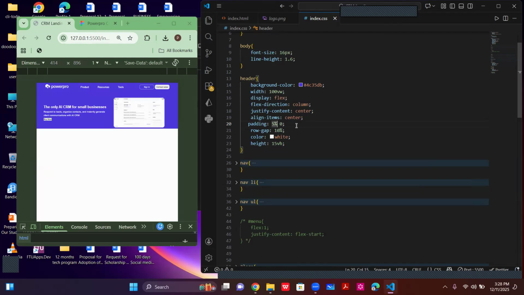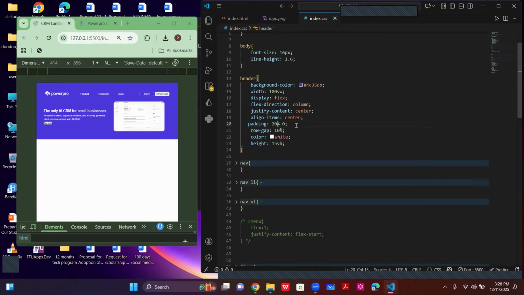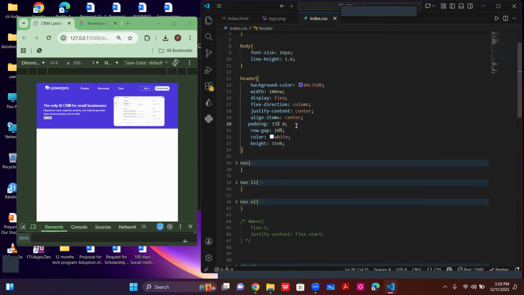Maybe I can do 10%. It's like my percentage is not even working. If I do 20, all right, it's working. So I can do 15%, and let's see. I can do 17. Okay, it has come down a bit. I think it's looking better now.